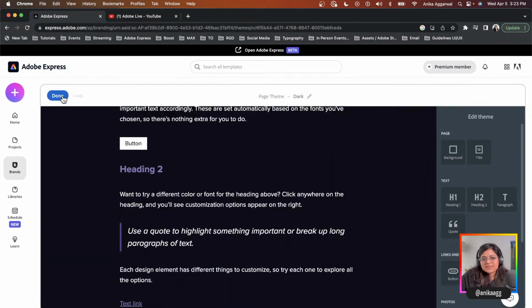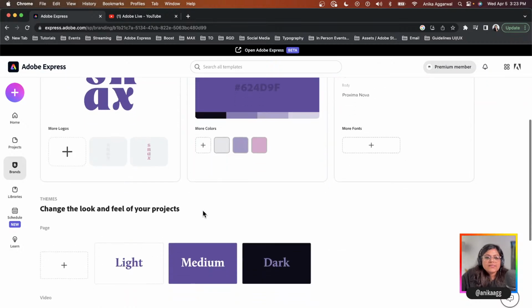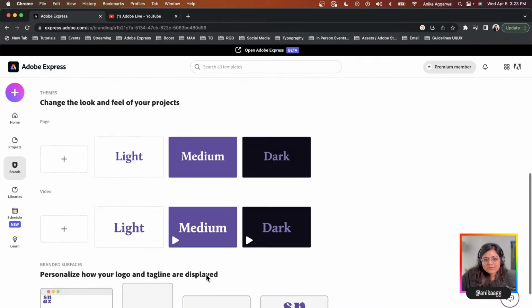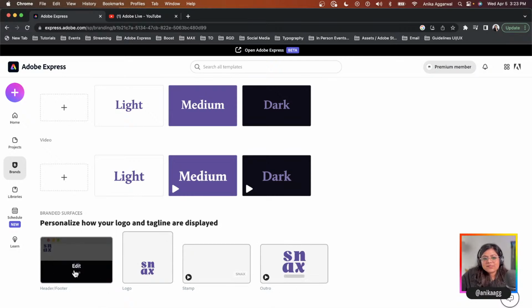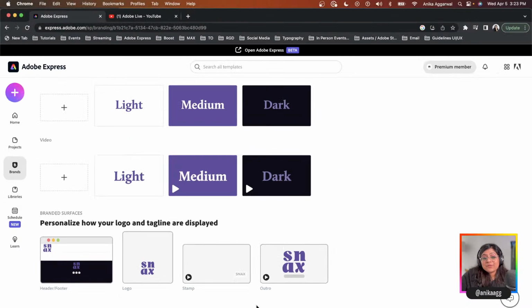That's really cool because otherwise you would have to go do that from scratch, get a Squarespace or an XYZ subscription that you use, maybe like a Wix website. But I don't need any of that because Adobe Express does that for me anyway. So I am going to go in here. You can also change how the look and feel of your videos look like. And then this is going to show you how the surfaces are going to look like, which are going to be branded. So the outro can look like this. This can be the header and footer. The logo looks like this. There's a stamp as well.